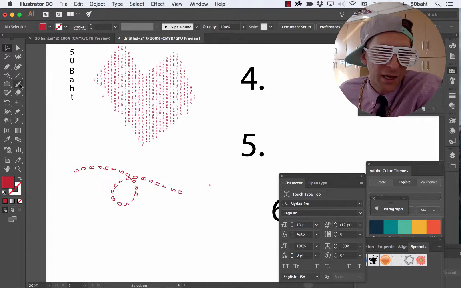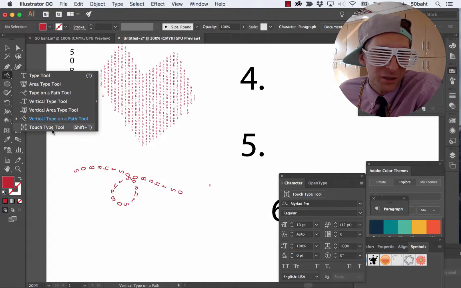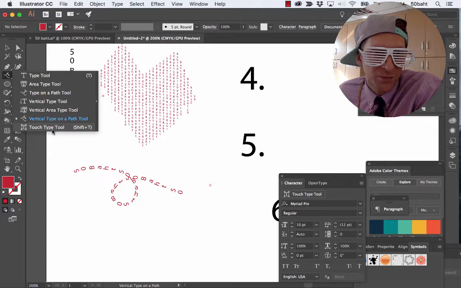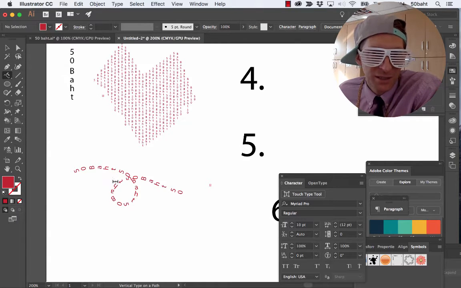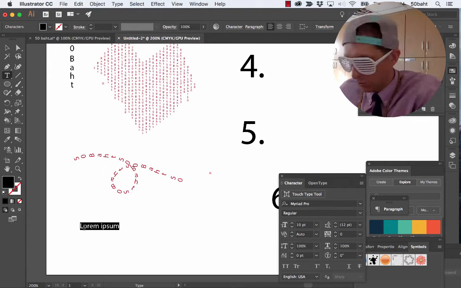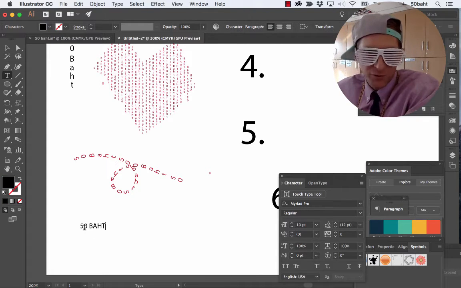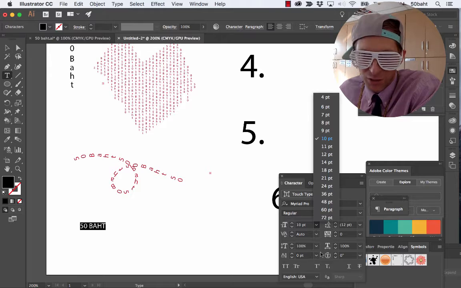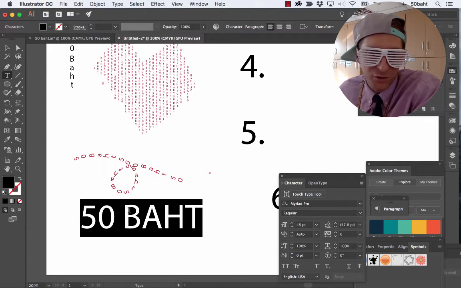Okay. And next is our touch area type tool. This one's pretty cool because let's say we have some font. Just type your normal font first. I'm going to make this rather bigger, like so.